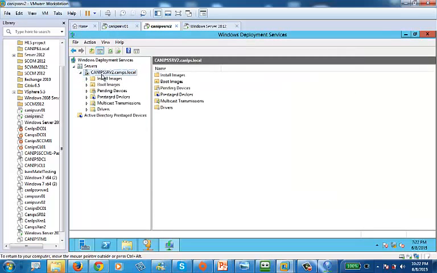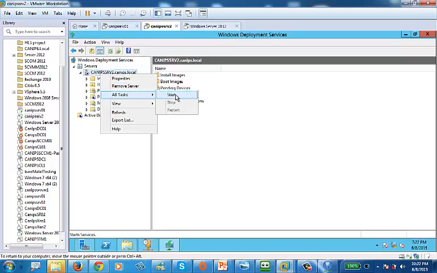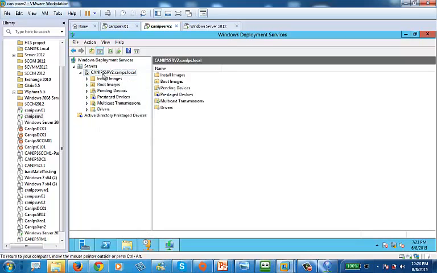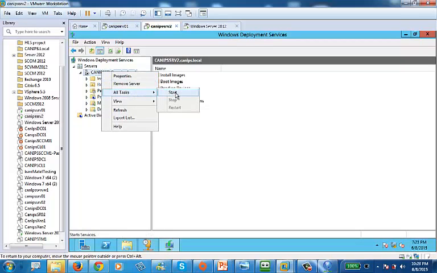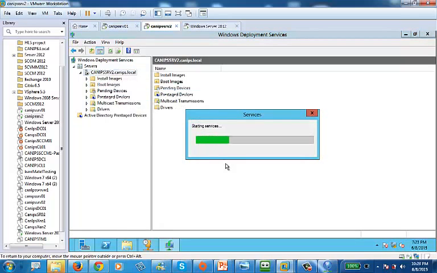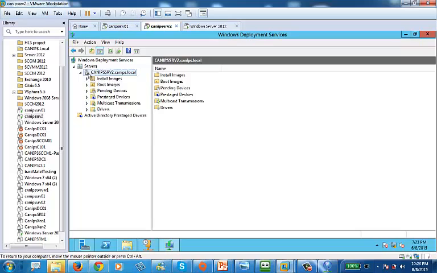As soon as it goes, it did the basic configuration, and it creates some folders here. And then here, this is your server, but this should be running. It's not running at the moment, it is stopped. In order to run it, I would try to refresh it and see if it is running. Or what I can do is go to All Tasks and start it. So here you can right-click and start. It will try to start the service, and now it is running, guys.